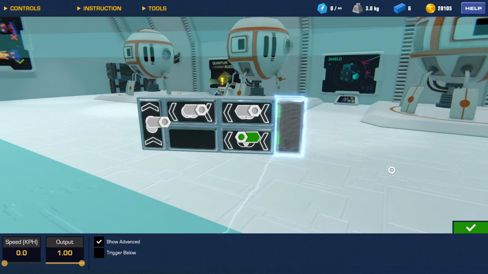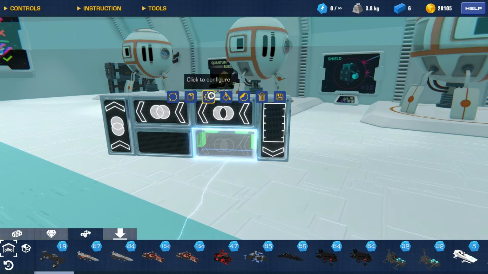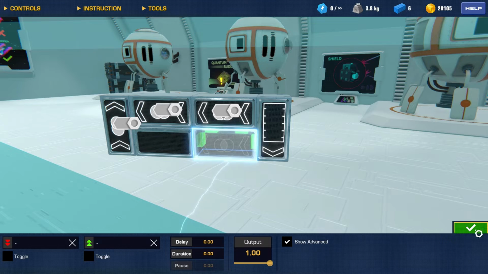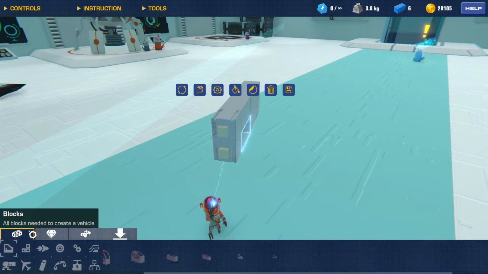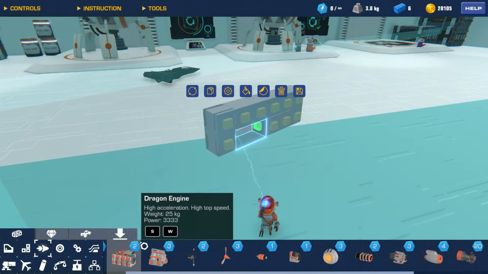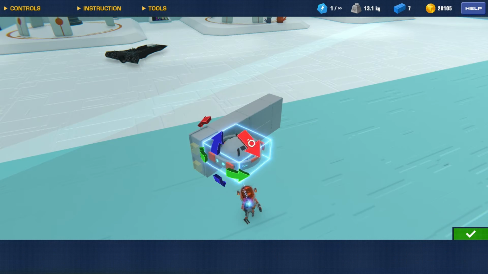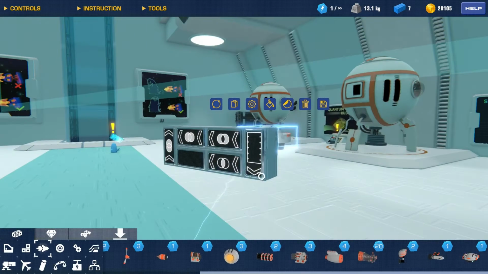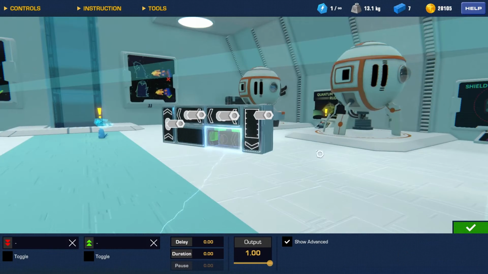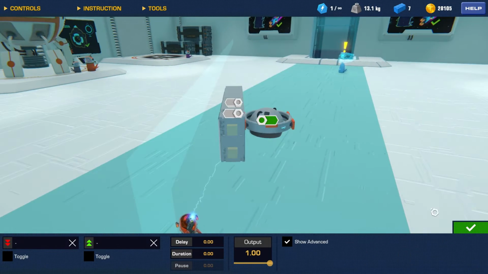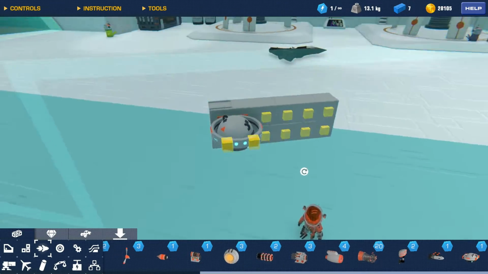It's hooked up to this AND gate. And we'll go to the AND gate. The AND gate is not hooked up to anything because later on, this AND gate is what gets hooked up to our gimbal jets, or whatever jet you want facing down. That's what your AND gate gets hooked up to. Just for demonstration, we'll hook it up to this because that provides the upward thrust.